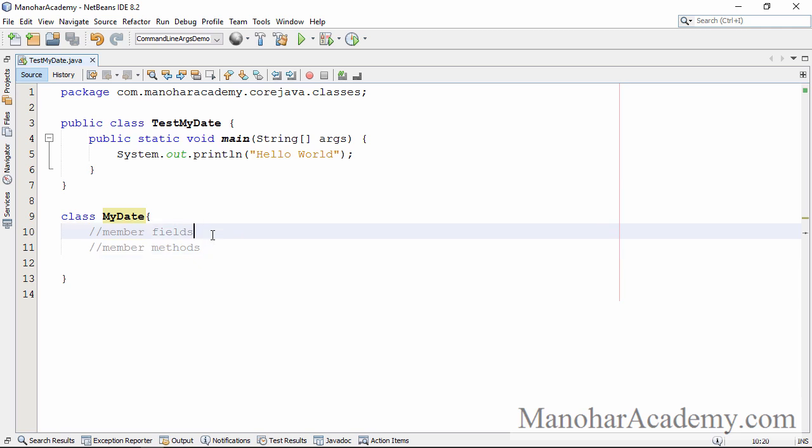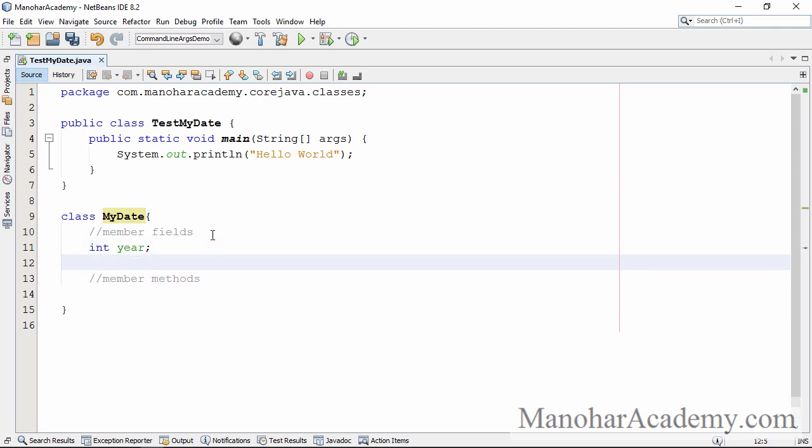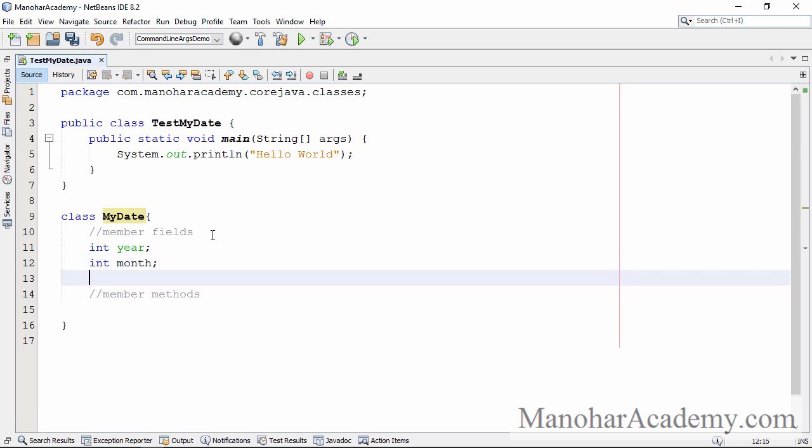Even though we used a fancy word called fields, they are nothing but variables, the variables that the class can contain. So here we are defining a date, right? This date can have year, month and day. So here you can see there is nothing fancy about the class. We are just creating some variables inside the class, because these variables are inside that class. They are called member fields. Okay.